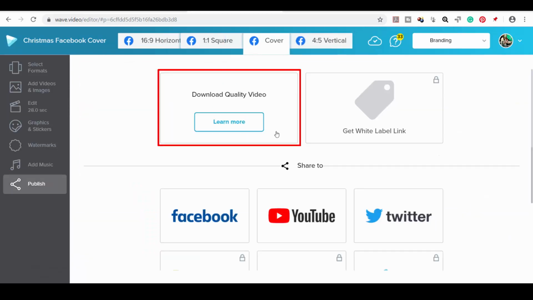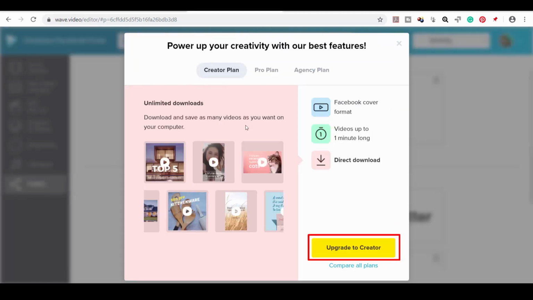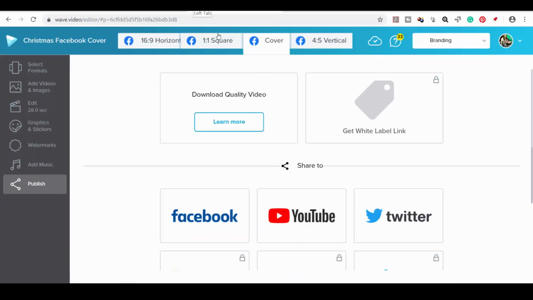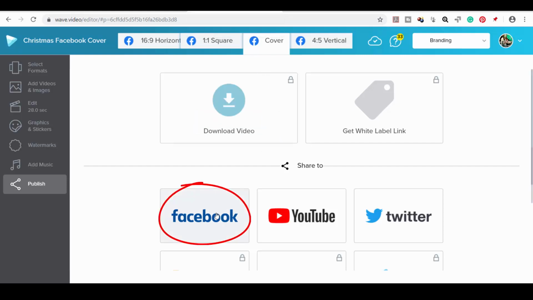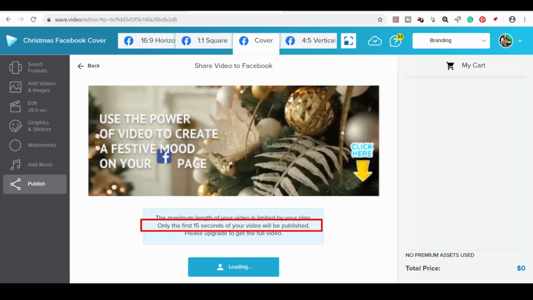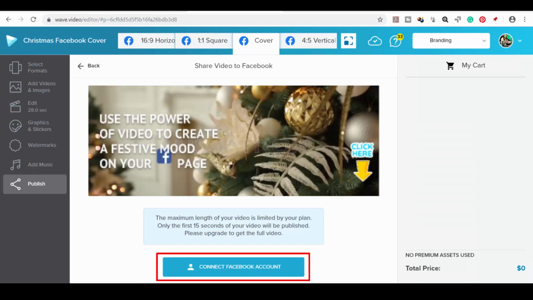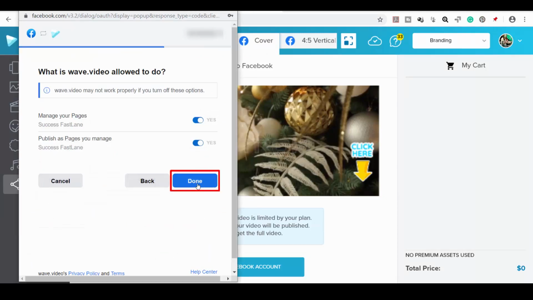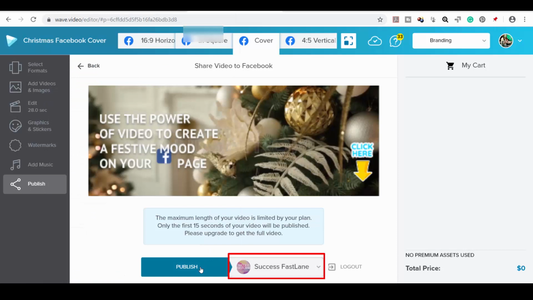You can download it, but you have to upgrade your account to a creator, and this will cost you almost $9 a month. Another option is to share it to your social media accounts. Let's choose Facebook. It says here that a maximum of 15 seconds of your video will be published. Now click this button. You need to log into your Facebook account and choose the Facebook page you want this video to be applied to. This is our Facebook page we have chosen.